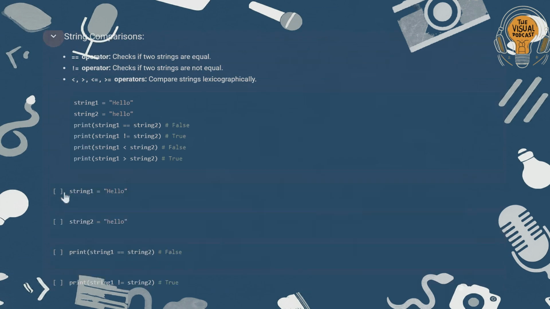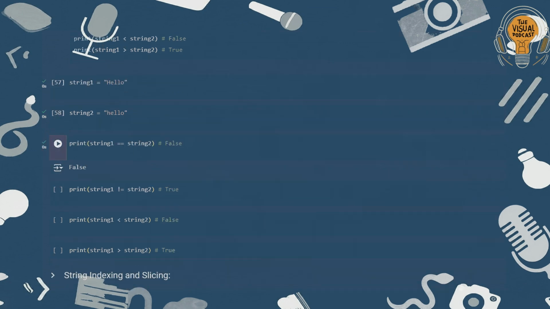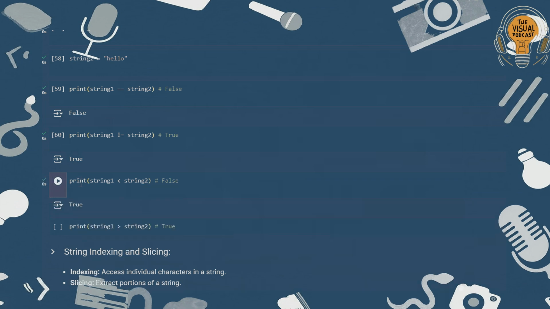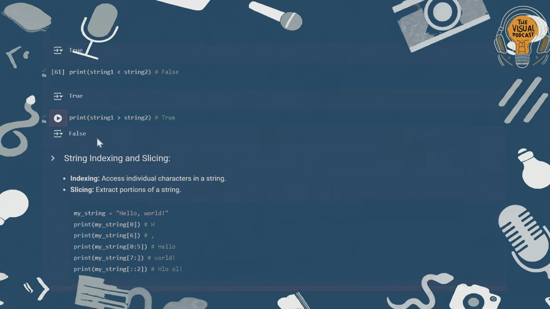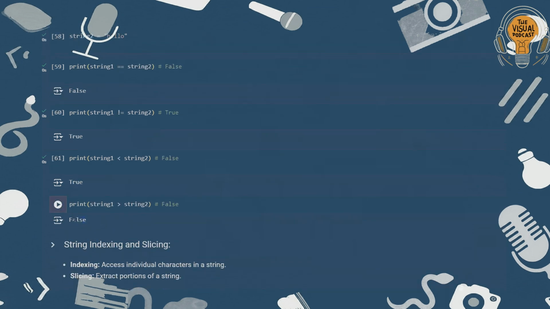That's right. For example, string1 is equal to "hello", and string2 is equal to "Hello". string1 == string2 will give us False. string1 != string2 will give us True. string1 < string2 will give us True. And string1 > string2 will give us False. So we can compare strings using various operators.